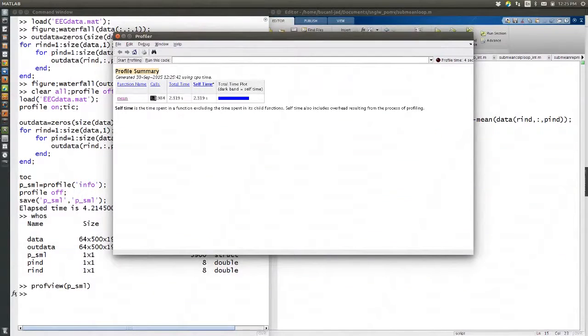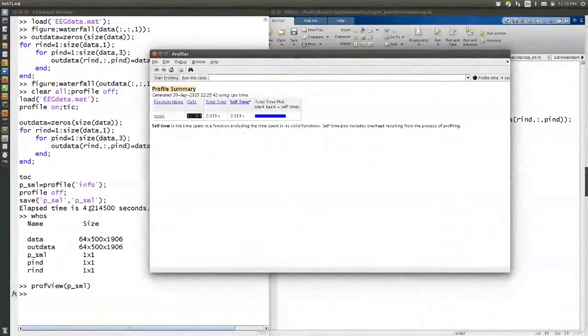But of course, the whole issue here is that the mean ran almost 122,000 times. The amount of time it spent in there was over 2 seconds. And then we can see that in the total time, which ended up being 4 seconds between the tic and the toc.